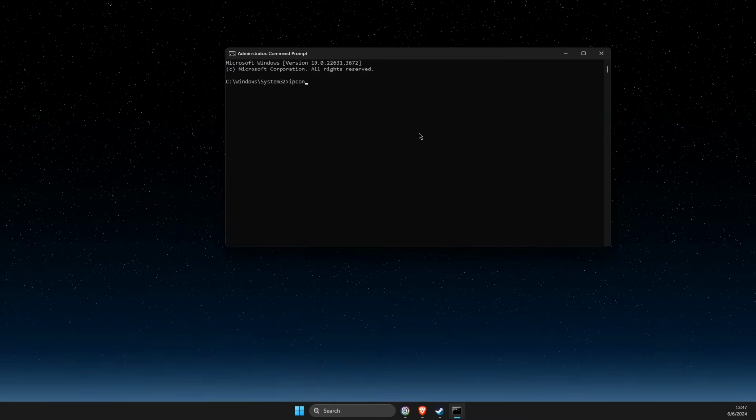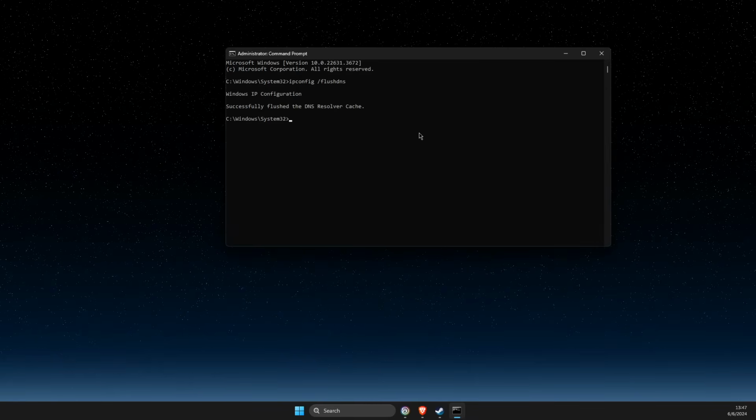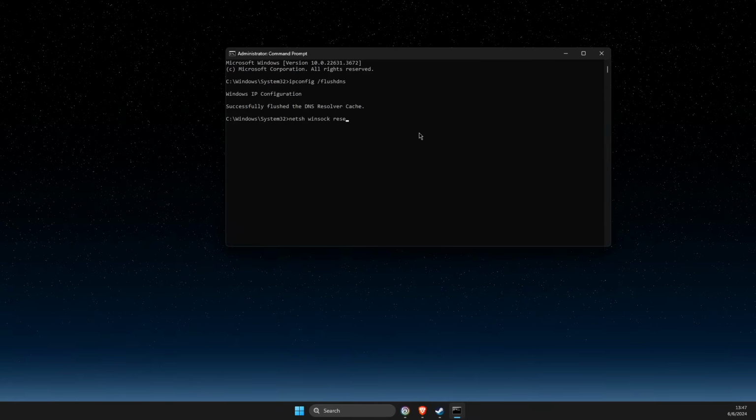Then here you need to write ipconfig /flushdns. Then another command is netsh winsock reset.